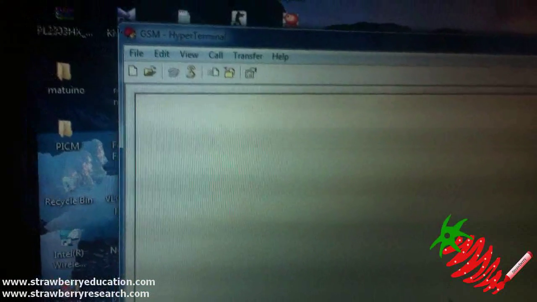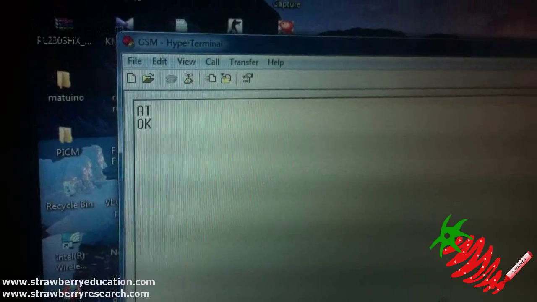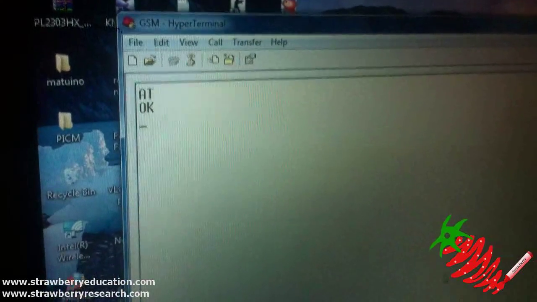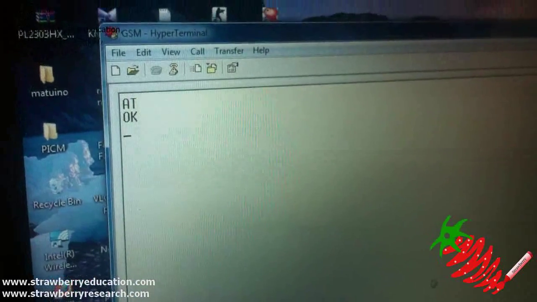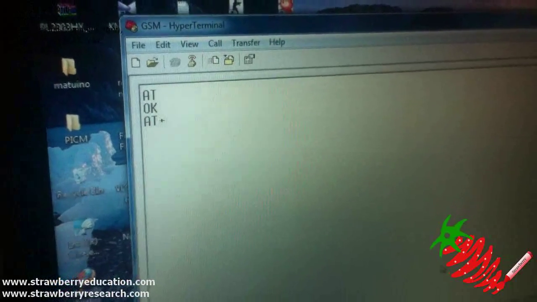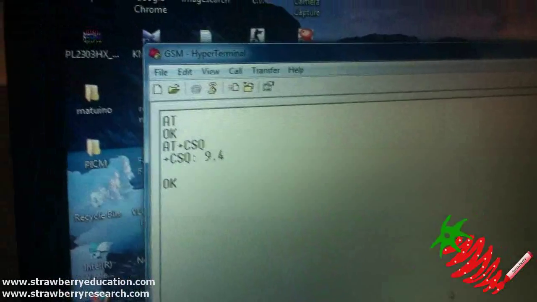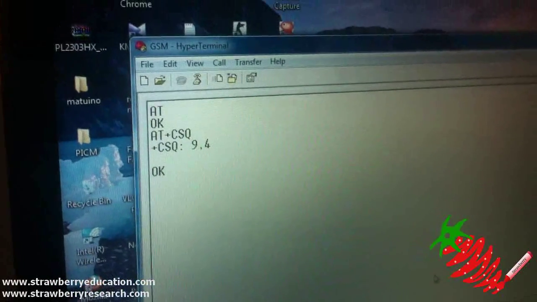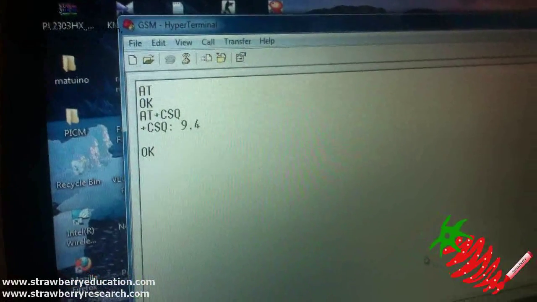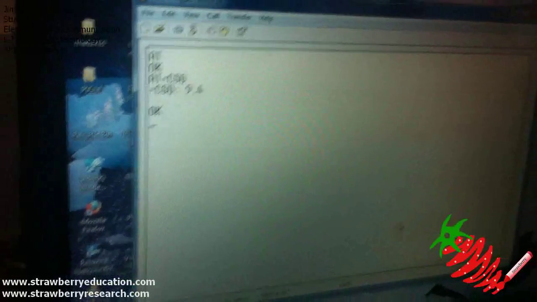Now for checking whether the GSM is working, we have to write AT, and so it is working. Now we have to check the signal strength of the GSM. For that the command AT plus CSQ. It is 94. I think we have to wait for the call ready.